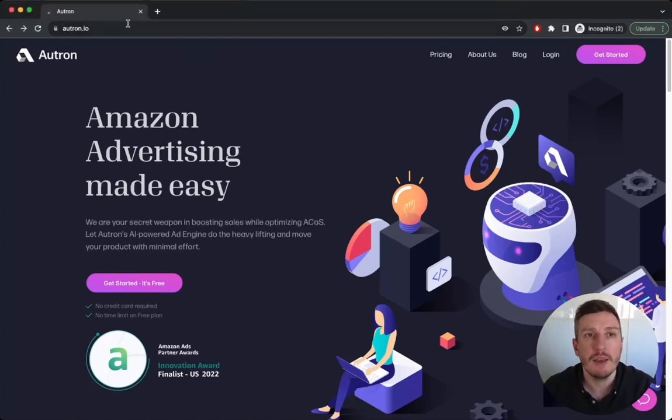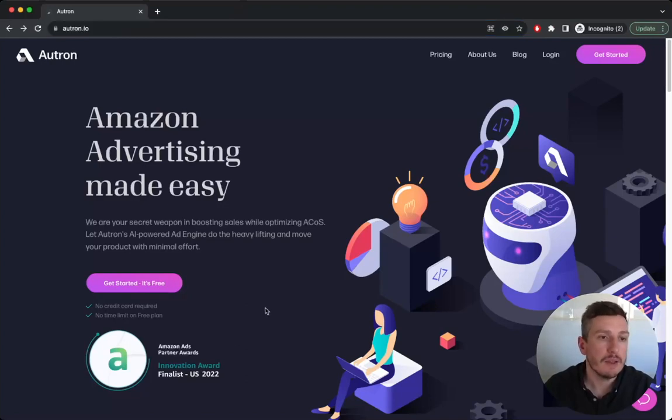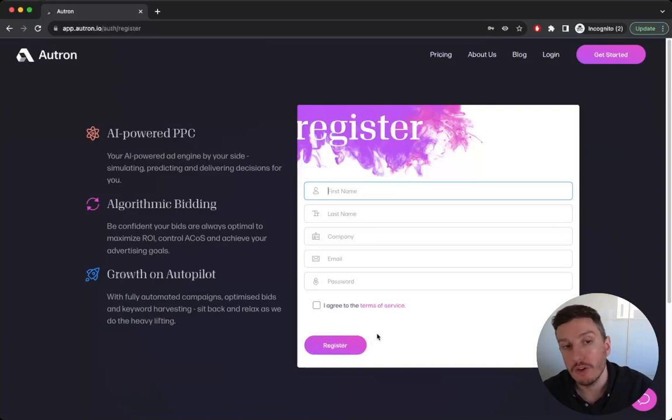So start by heading over to autron.io and then clicking on Get Started. So put in some basic information and complete this registration process. You'll then be sent an email just to confirm that email is legitimate. So click on the link in the email and then you will next land on this page.